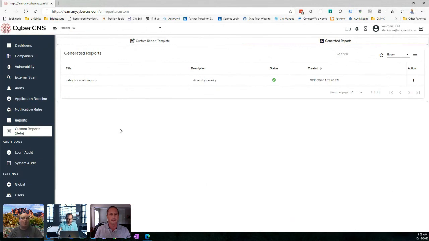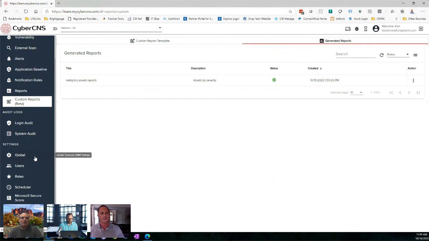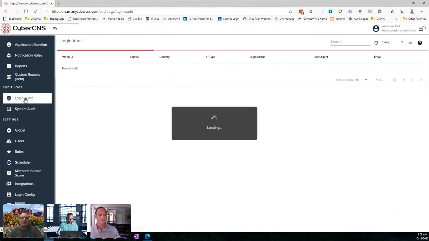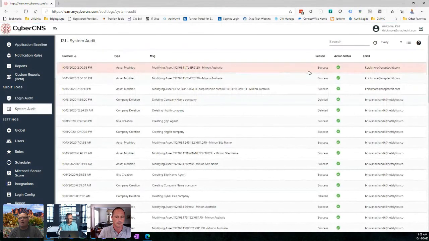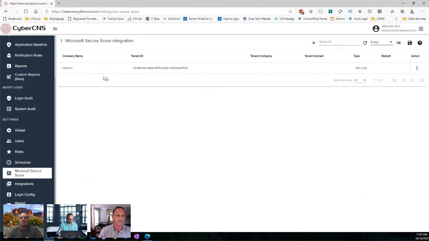exactly how you want. As we get into the security of the product, though, it's important to note that security was built in mind with this product. And so we have login auditing occurring of all the logins to CyberCNS. You can audit the system as well and see changes that have happened. There are global settings roles, like, for instance, you've got to set up the secure score integrations we're talking about in order for that to work.